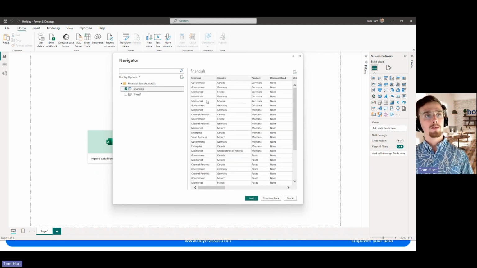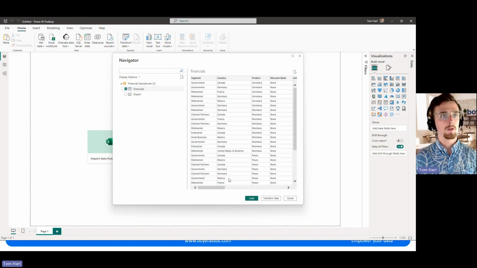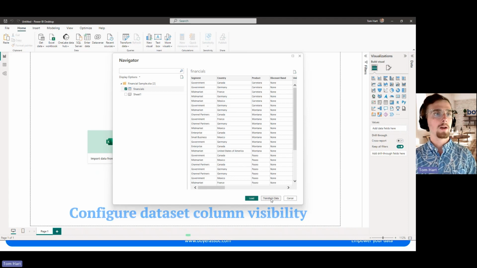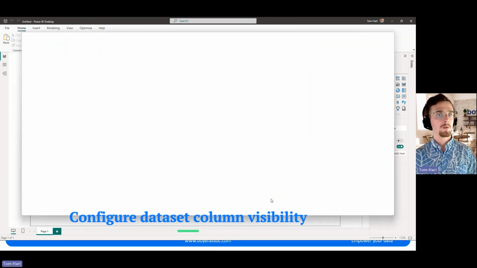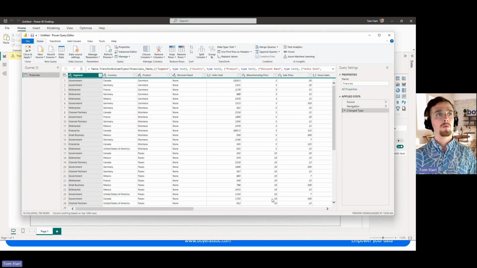So this is a very similar flow to when you bring in an actual data set. It shows you the folder and the files that you've selected. It gives this preview of the data that you're looking to load and this option to transform the data. So I'm going to select that so that I can remove a couple of columns here.